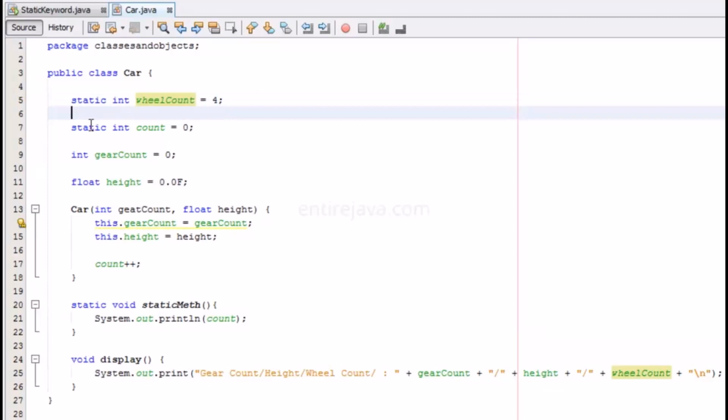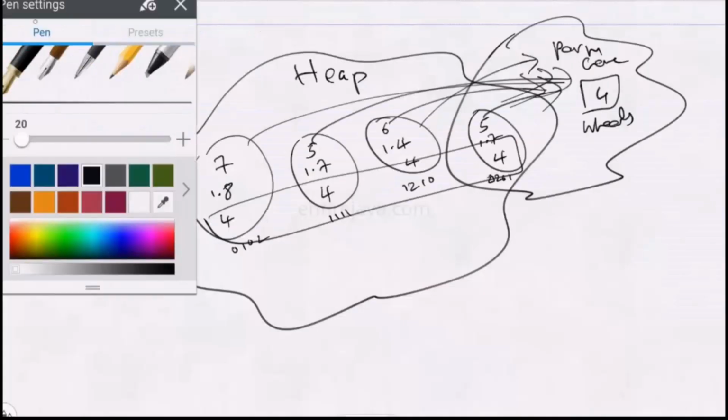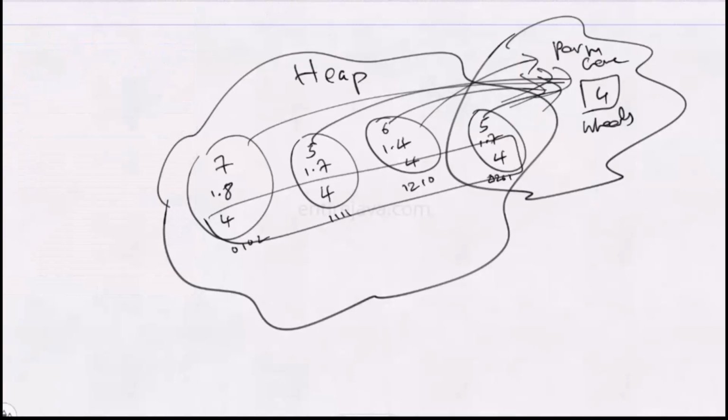There is one risk associated with static variables. Let me show you what I mean. Since this static variable is accessible across the entire application, from anywhere in the program we can change the value, and that will impact all the objects across the application, which is not intended. For example, I don't want anybody to change the value of the number of wheels available, because I know it would always be 4. So how do we handle this?